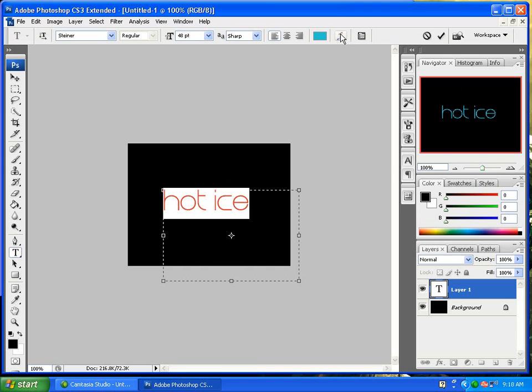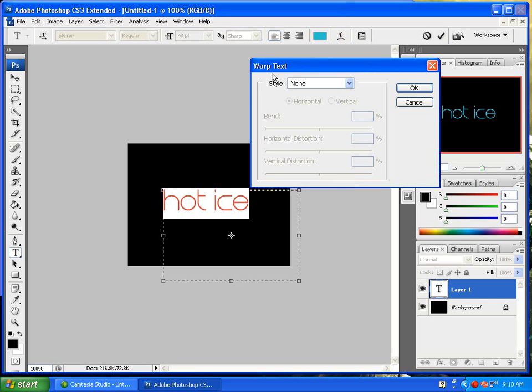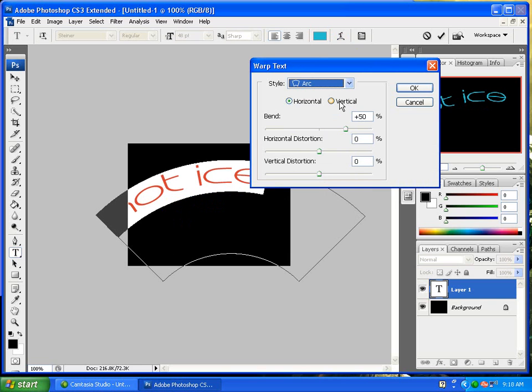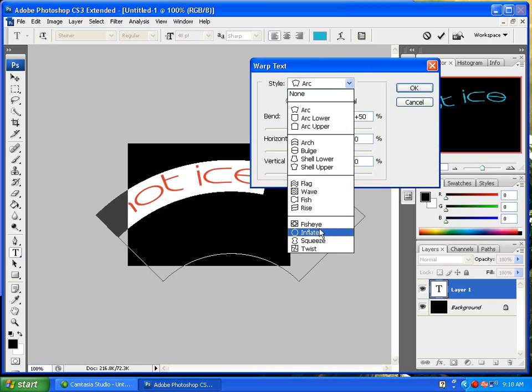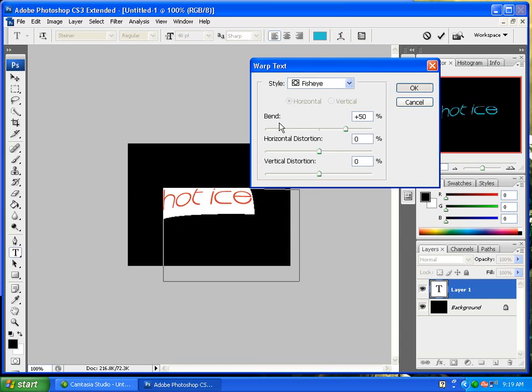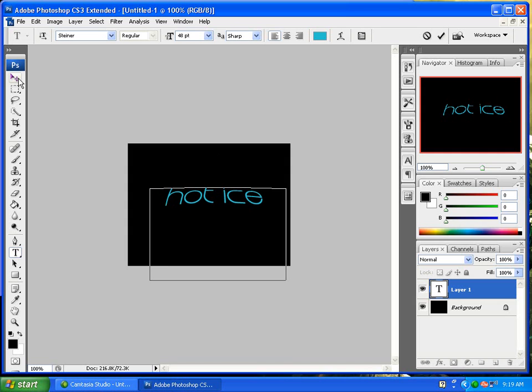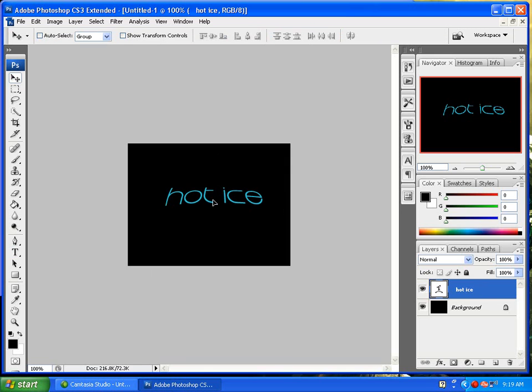Up here is the little tool. It's the warped text tool, and if you click on it, you can get little stuff. You can make your text arced. I like to do the fisheye for this tutorial. Press OK. Then you can mess around with the blending and stuff to edit it how you want. I usually do a space, so it's basically in the middle of it. Make that complete. Now I want to move it around a little bit, get it centered.